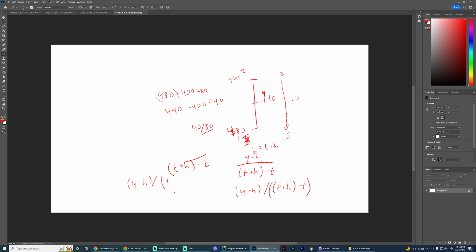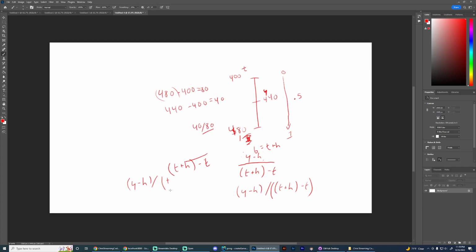Oh wait, sorry, I had a little fruit fly or something on my screen. You know what? Let's not worry about simplifying it right now, because actually we can simplify this part. This part we want is the 80, and the 80 is just the height. So really, it's just Y minus, oh, and this is T, not H. So it's really Y minus T divided by height. Yeah, so that should work.